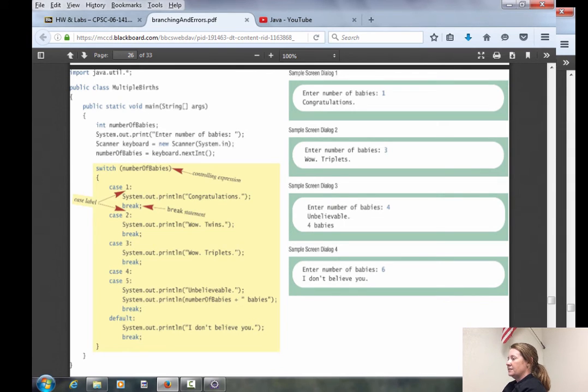So that's the number one thing that is a little bit difficult to understand in a switch statement: when there is no break statement, then you just keep executing lines of code until you hit that break statement.